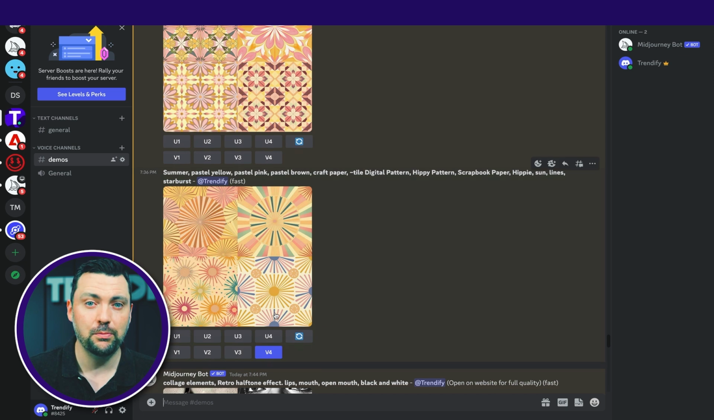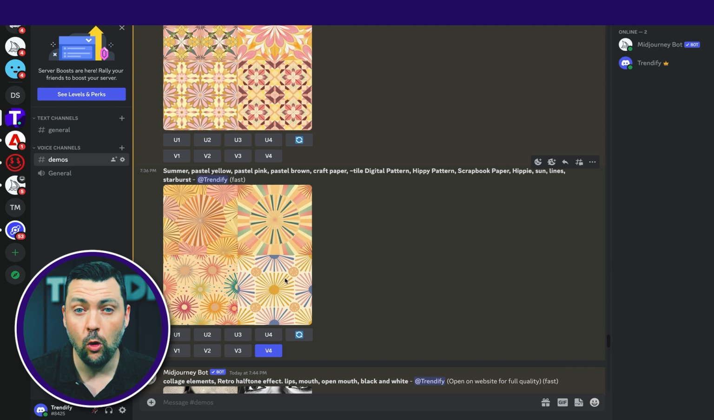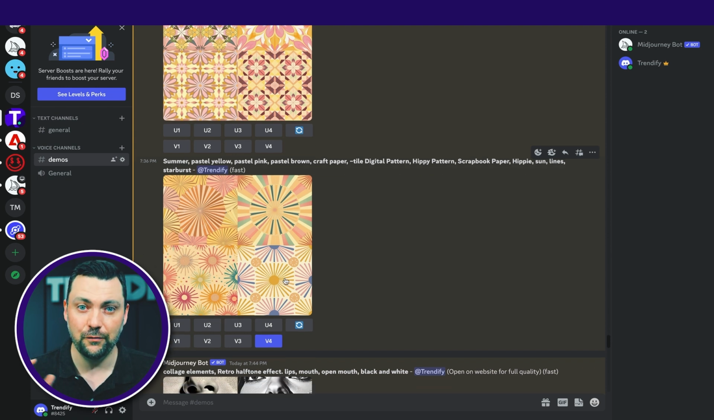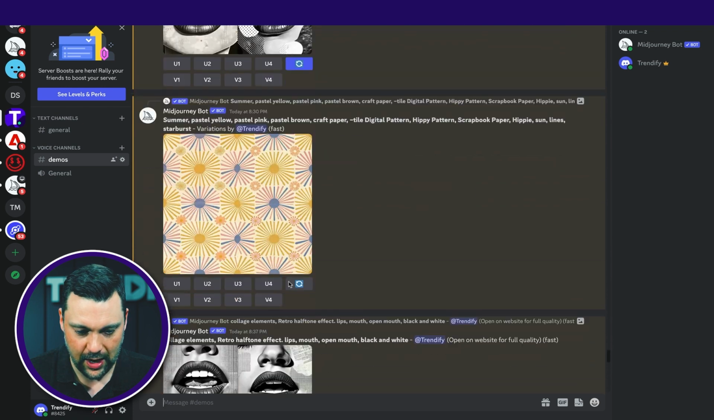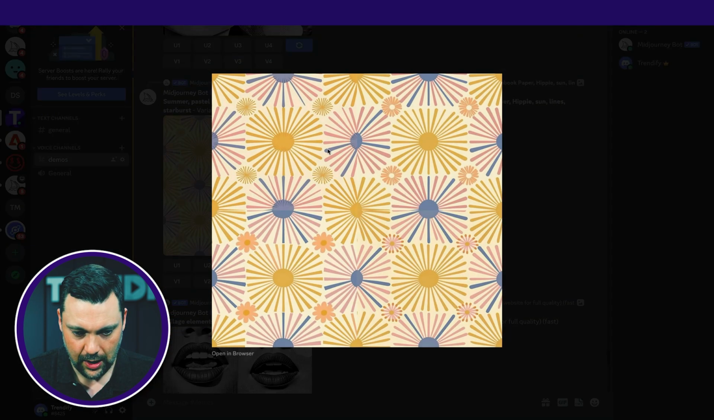So if you remember from previous videos that I've done, this is divided into 4 different quadrants. So we have 1, 2, 3, and 4. And if we want to get a bigger version of any of these, we can use these U 1, 2, 3, and 4. That means upscale 1, upscale 2, upscale 3, upscale 4. Or if we like something, but we just want to get some variations of it, then we can use the V prompt. So variation 1, 2, 3, and 4. So I did a variation of 4, and what we got down here is this. And I think this is pretty cool.